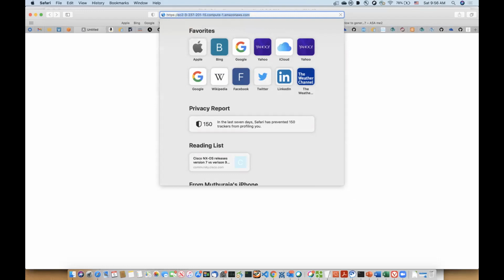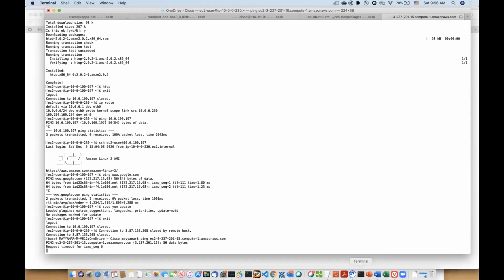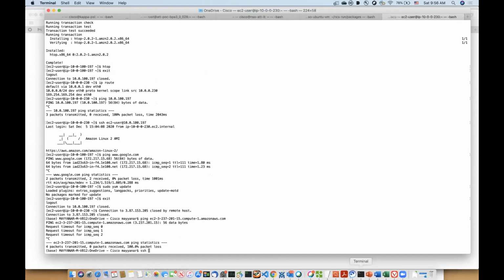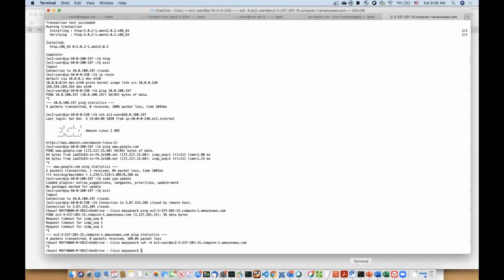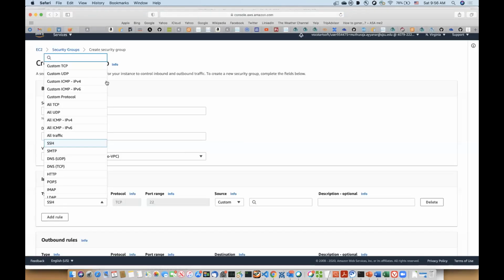I'm just copying this. Okay, I'm not able to ping, right? Let's try to SSH as well. So this also is not going to work. Okay. So now let's go update the security group and see if we get lucky.